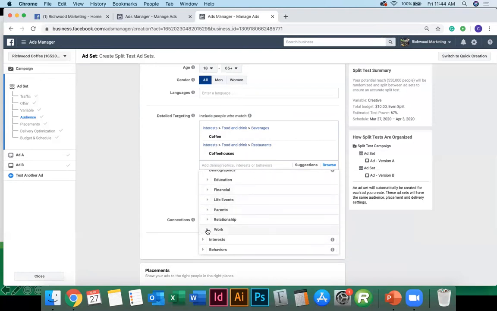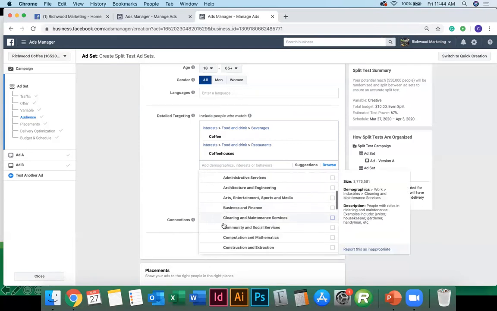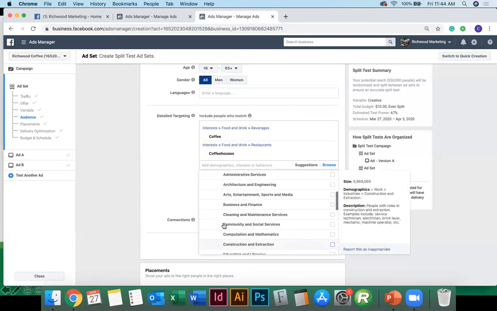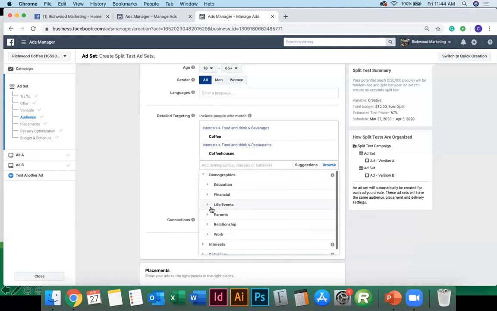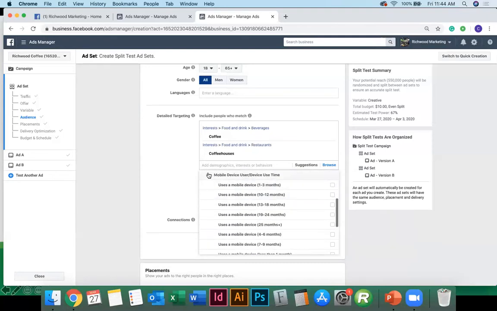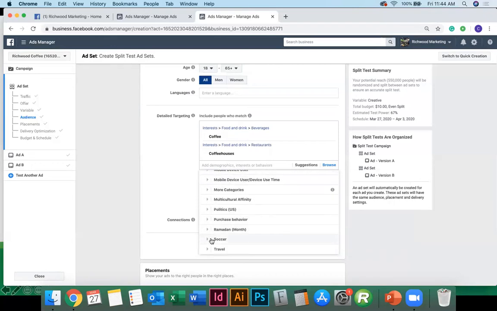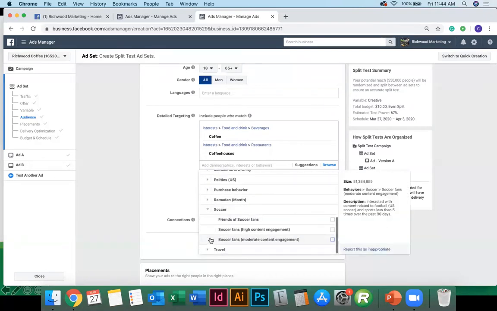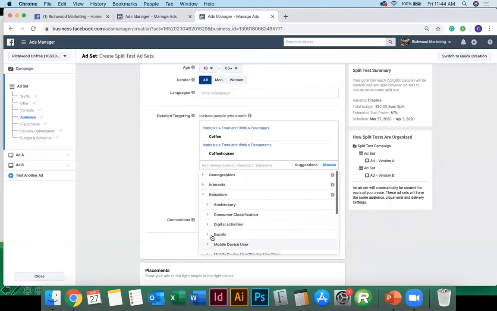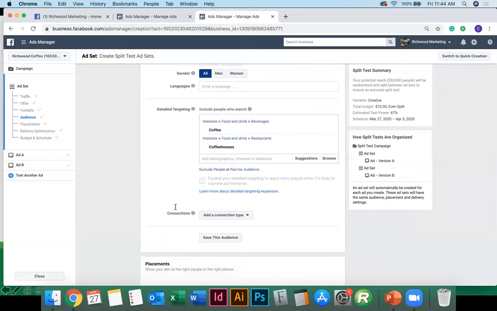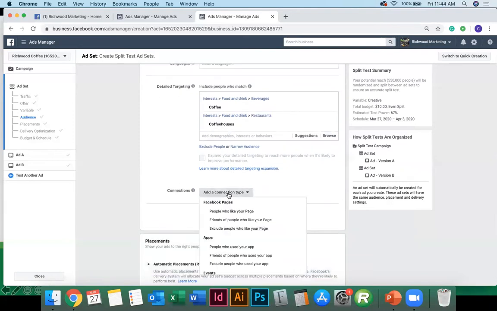And you can target the different industries that they work in. If your business is specific to certain industries, it can go on. And you can even get down to which devices they use. Do they like soccer? It's just so dang specific. So there's a lot of options there, but we just chose people that like coffee and people that like coffee houses. So you can add a connection type.